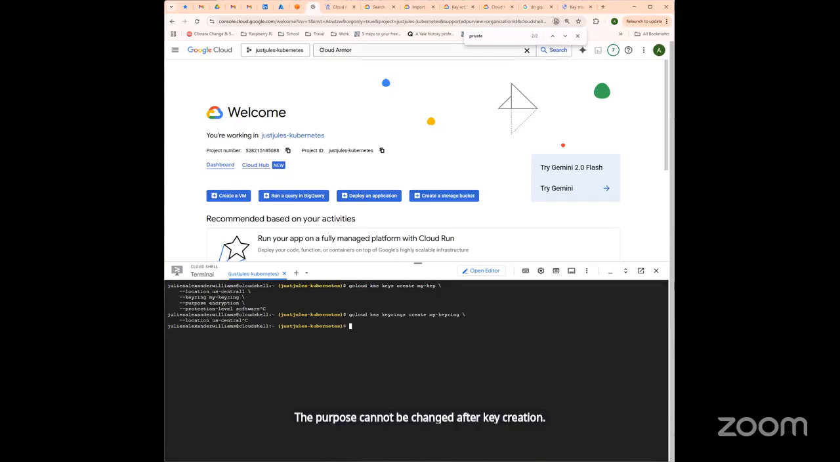State. A key version state is always one of the following: enabled, disabled, scheduled for destruction, or destroyed. So there's a key hierarchy in Google Cloud.